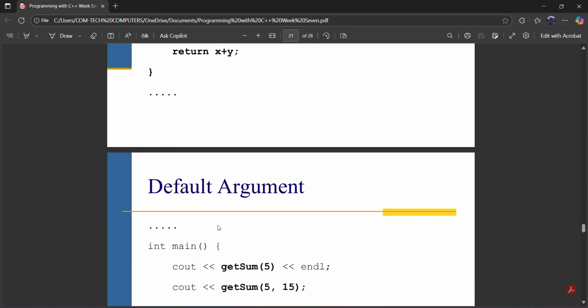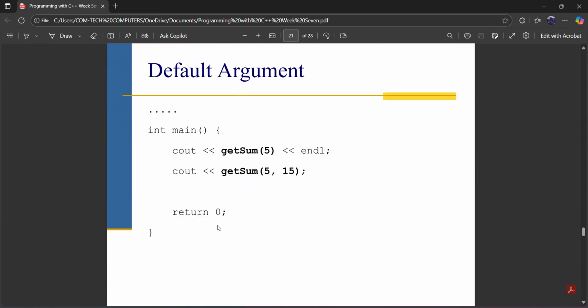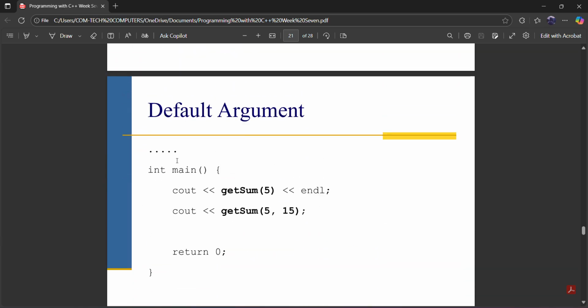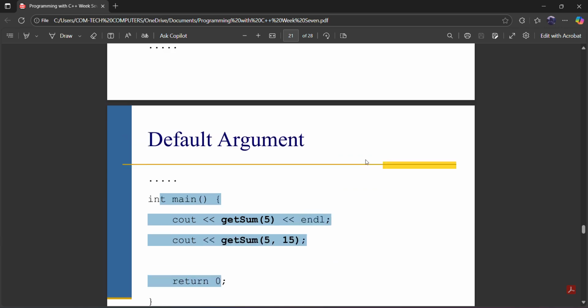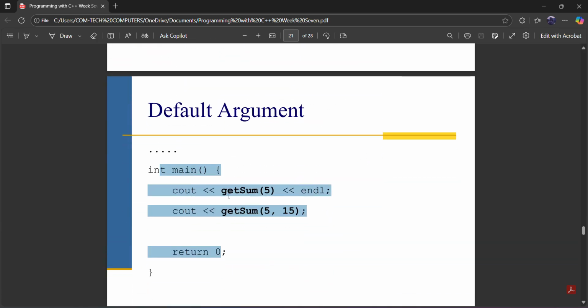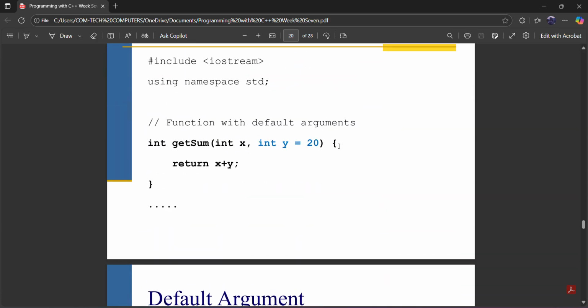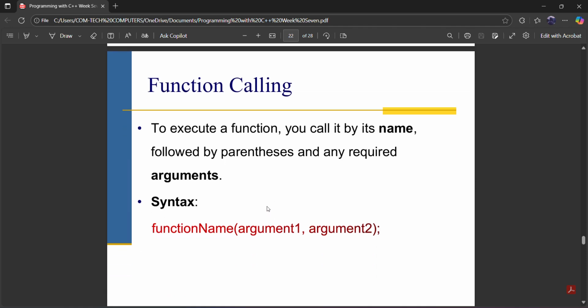Let me see. Yeah, so that is an example here as well. So any one which you are comfortable with, you can also take that. So, default arguments. Okay, now let's move on to function calling.